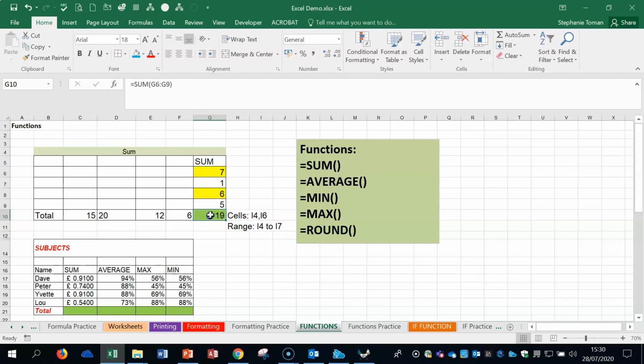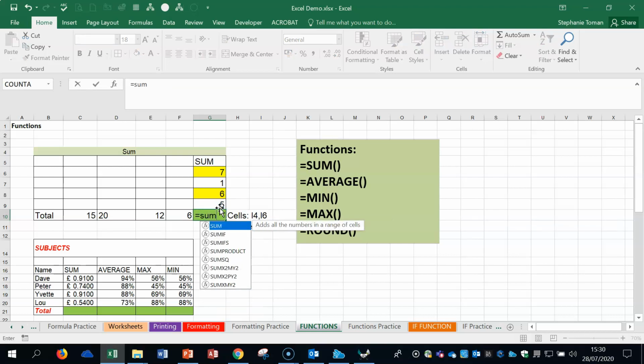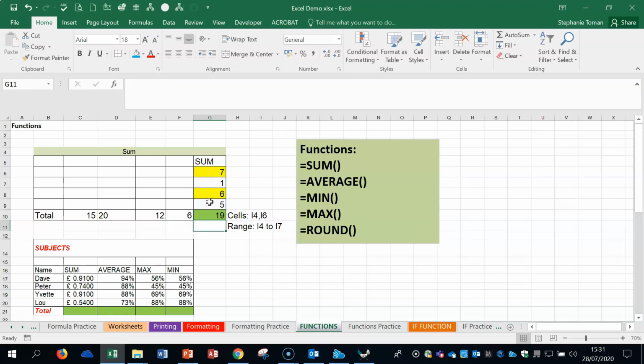You can type these in as well. So if I delete that, I could type in equal, SUM. It comes up, double click on it, and then you get your open bracket ready, pick up your range and close bracket, enter. And this is pretty much the same for all of them.